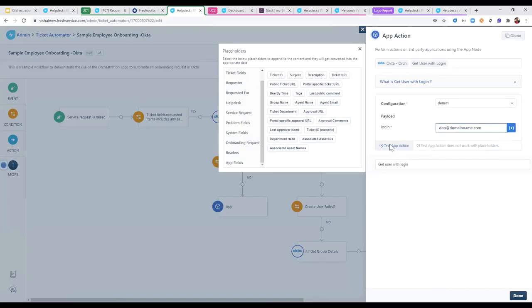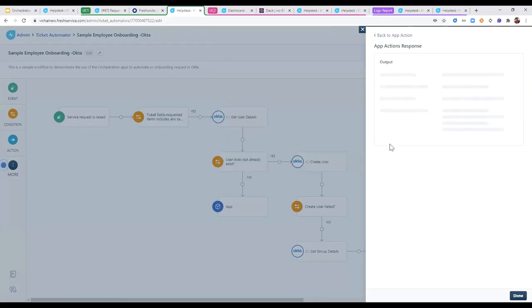So if I were to test this app action for someone that doesn't exist, you would see that the response generated is different. It's a 404 error, which means that the resource was not found. And that's what it indicates in the system message as well. Now, what you can do with all of these system messages and status codes is latch on to each of these and then use them in subsequent conditions. And that's exactly what we're doing over here.